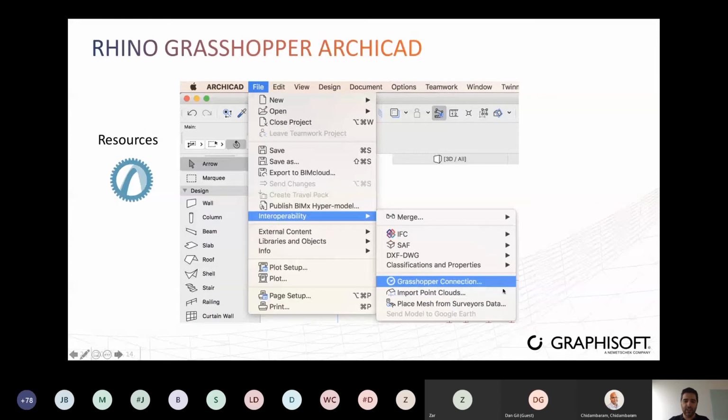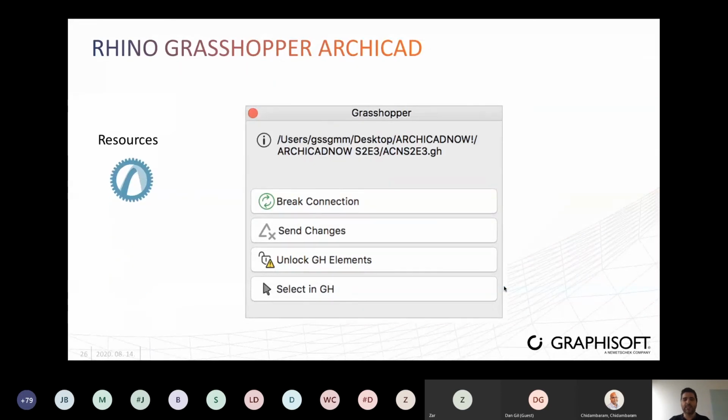Then under interoperability, we will have the Archicad connection, and basically this Grasshopper connection will open this palette that will tell you which file you are connected to. In this case, it even shows me the path of the file where it's been saved and the name of it. We can anytime choose to break the connection, so we don't want it to be actively checking on the Grasshopper side if there's any changes, because this might slow down a bit the performance of your machine.